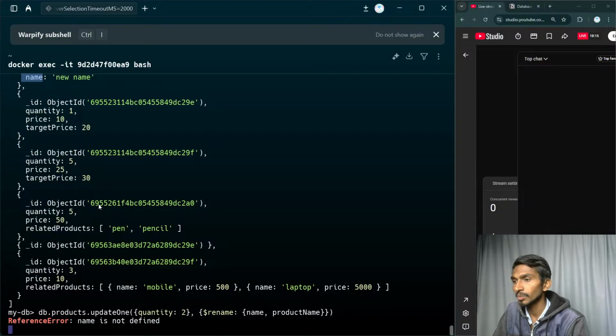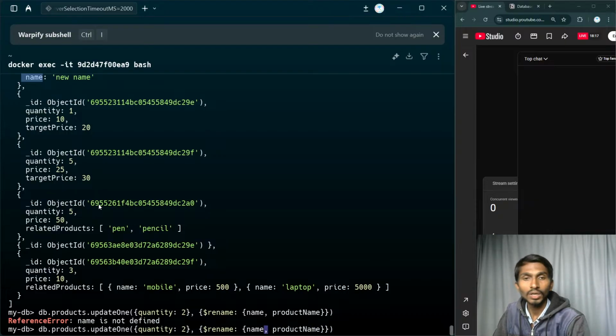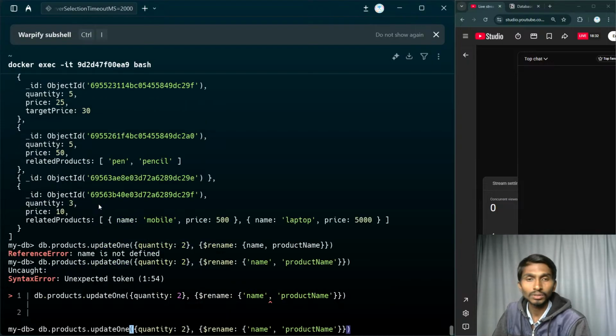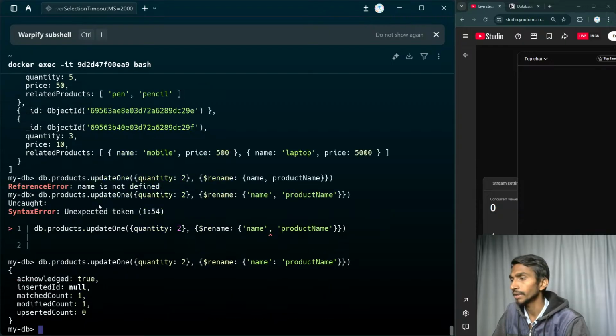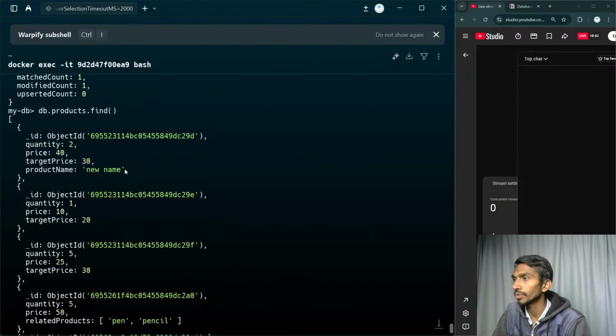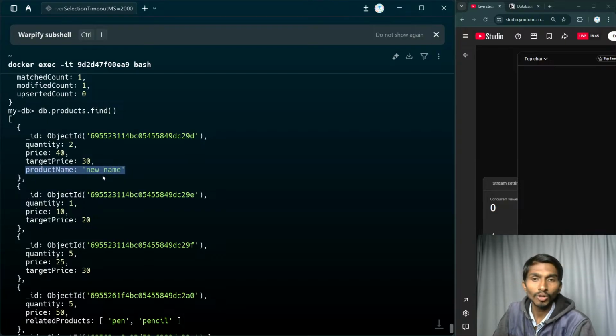Okay, reference error, name is not defined. So let's do one thing. Keep them inside a string or something, just like this. Similarly, product name should be inside a string. Enter it. And it turns out that there's gonna be a colon, not this. So let's use a colon over here and enter it. So right now that is updated, and if I try to find the values, right now I'm getting product name instead of getting my name over here. So this thing also got done, that's great.